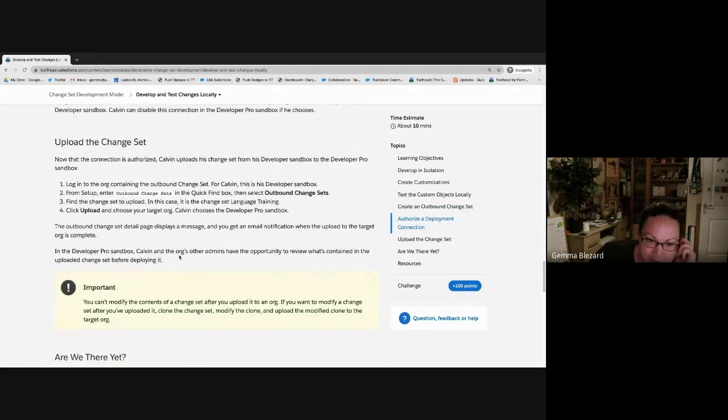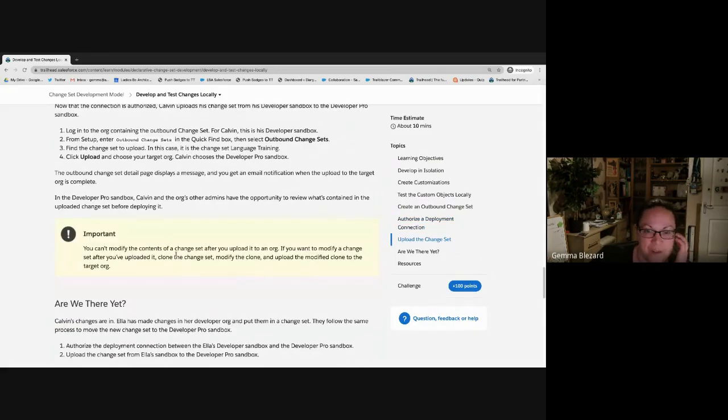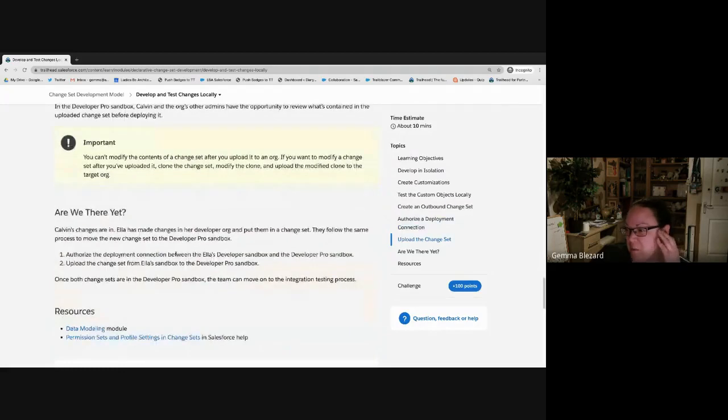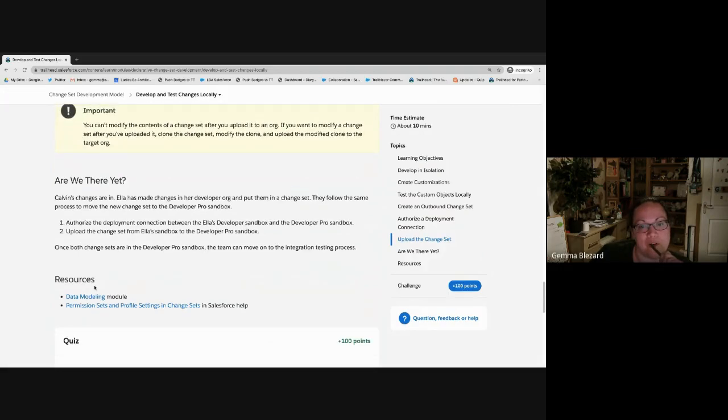Now, after you've uploaded it, you're not going to be able to change it. So if you've missed something, you've got to go back into your sandbox, clone the change set, add what's missing, and then re-upload it. And that's really important to remember. Although, to be honest, because you'll get validation rules, you won't be able to do anything with it anyway. So that's just naturally the next thing that you do. Once the change sets are in the developer sandbox, Pro Sandbox, the team can move on to the integration testing.